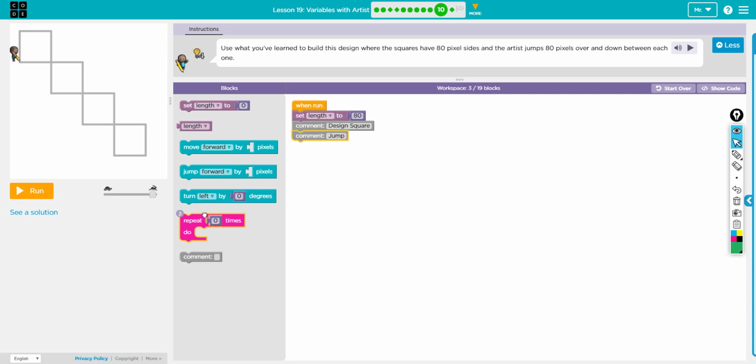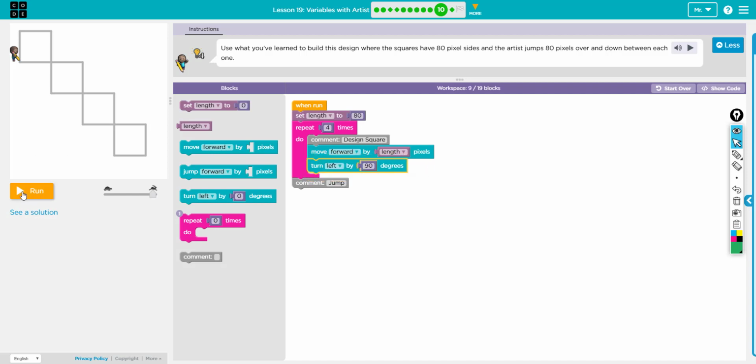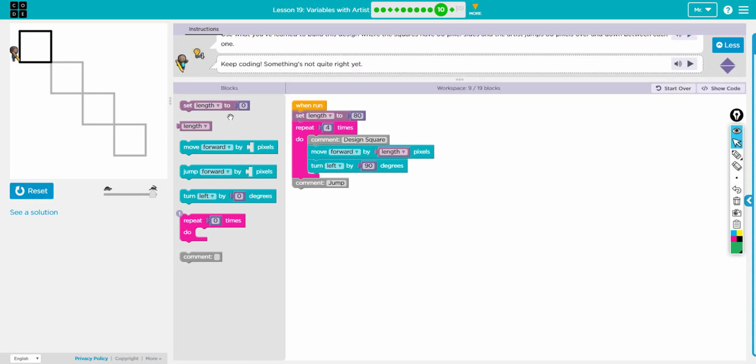Okay, so let's start by designing that square. Let's actually put the comment inside. We're going to start by moving forward by the length, and then we're going to turn left by 90 degrees. Okay, so that's going to make one square, of course. And just like before, we want to focus on that strategy where we start at the same space each time. We're going to want to start at the bottom left each time.